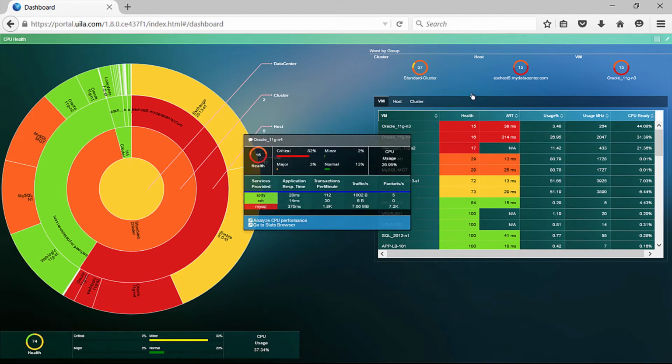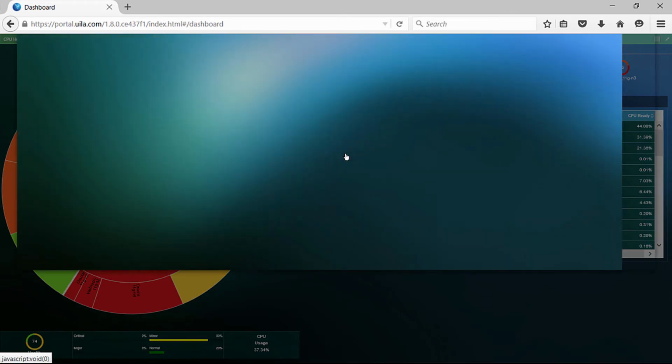Single-clicking on that server will lock in what we call a tooltip. From here, we can see the application health, the response time, the number of transactions per minute, and traffic per second. If you want to diagnose why a particular application is showing red, orange, or yellow, simply click on that application to open the root cause window.